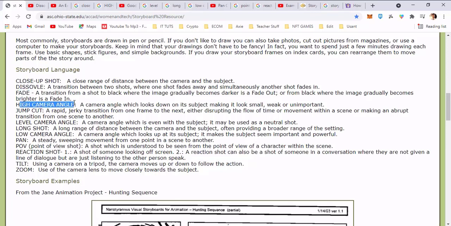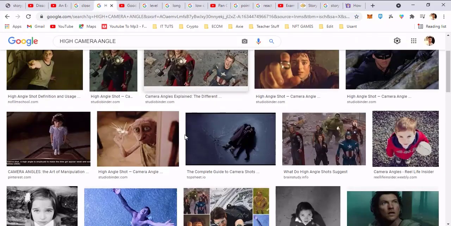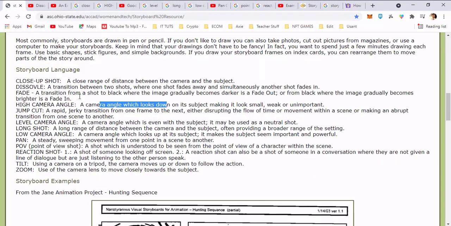Then, we also have high camera angle. So, sa high camera angle naman, the camera angle looks down doon sa subject. Ito po yan, ito yung mga example ng high camera. Ibig sabihin, yung camera nakatingin pababa doon sa character natin. Kumbaga, tingin sa taas yung mga characters.